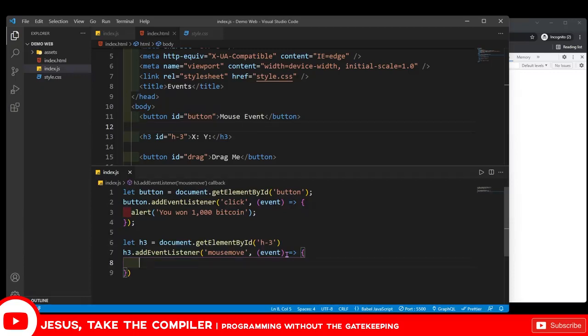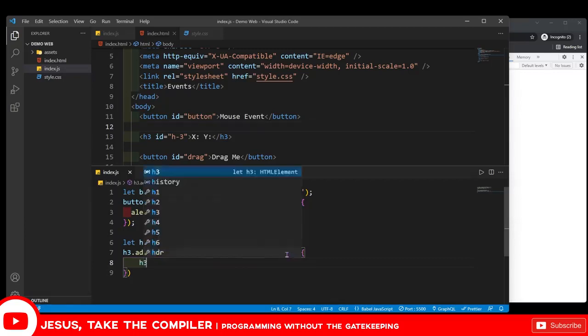What we're going to do is get the XY coordinates. Now this may sound very mathy, but it's one line and it's pretty easy to explain here.